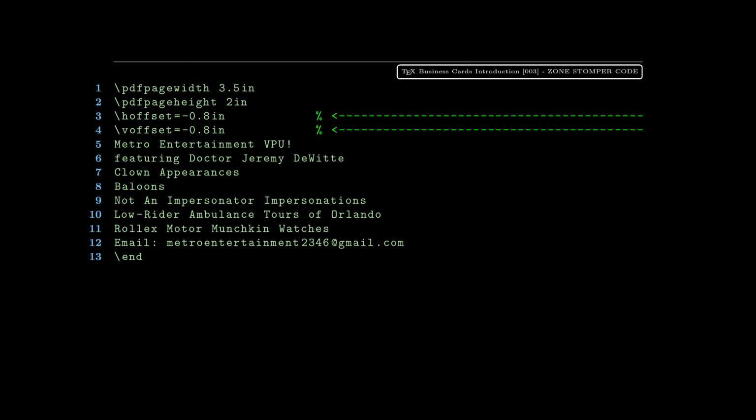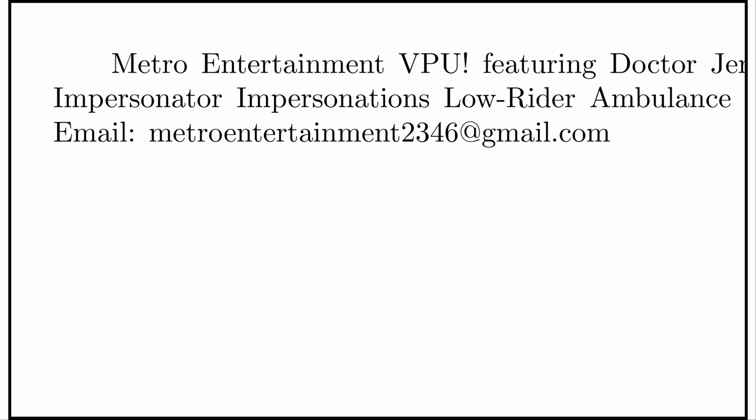Okay, so we're going to move everything to the left horizontally. On line 3, you see the horizontal offset minus 0.8 inches, so we're moving to the left, and we're moving up by 0.8 inches on line 4. So now we're moved up and to the left, but it's still a mess.